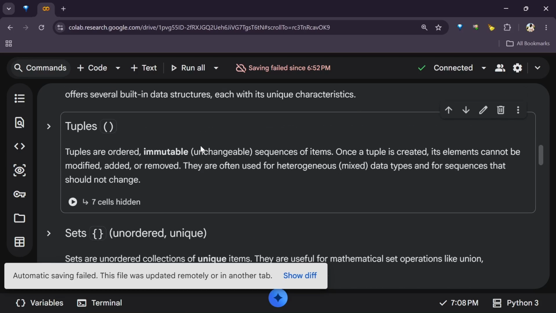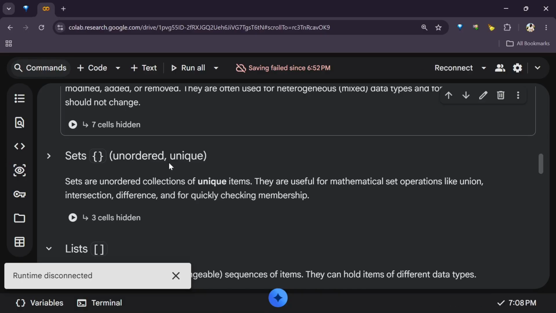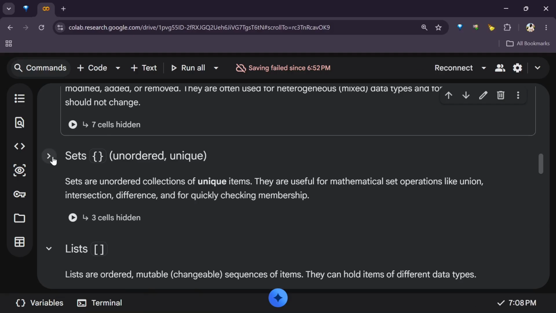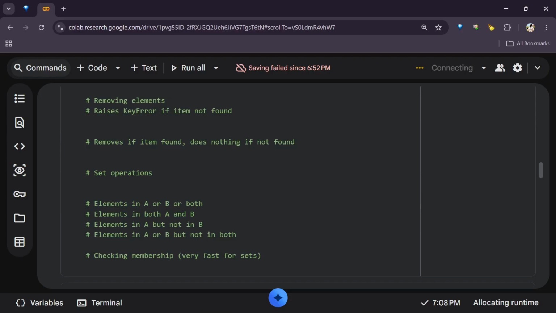Now, a set is unordered. Like I mentioned earlier, if something is ordered, that means we can access it using an index. Since a set is unordered, we cannot access using an index. And it is unique. They can't have duplicates. A set cannot have duplicates. It's a good way of removing duplicates. So let's jump into it and see what we can do. We'll create a set of numbers and then check how duplicates are automatically removed.